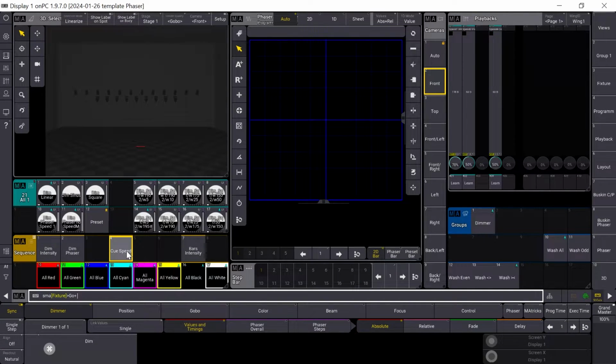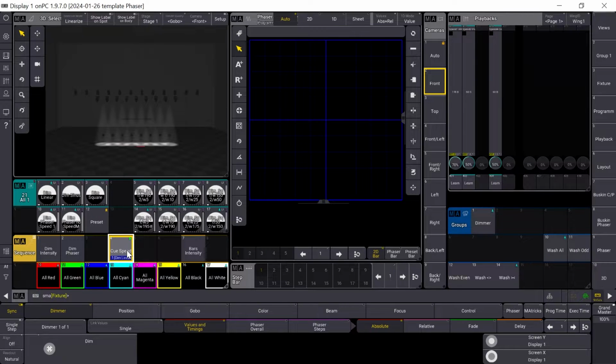I tell this one to start running. And you can see in the first cue there was only the dimmer phaser, and I can control the speed, as you know. And now I will give it a second go.